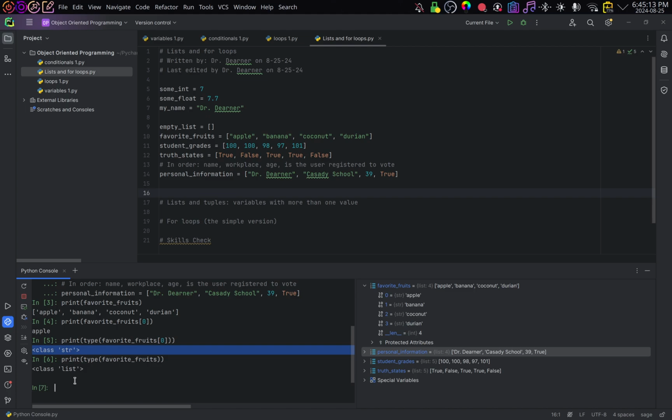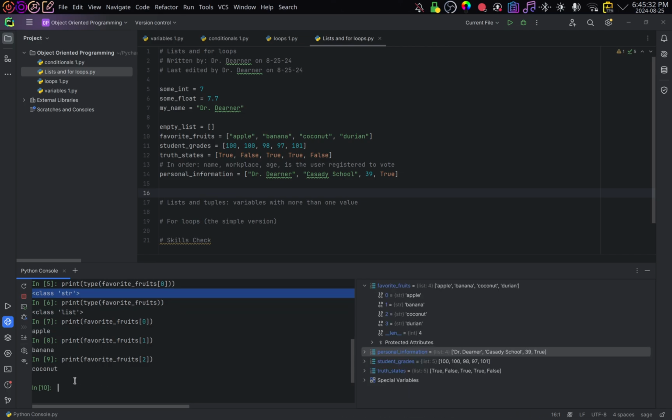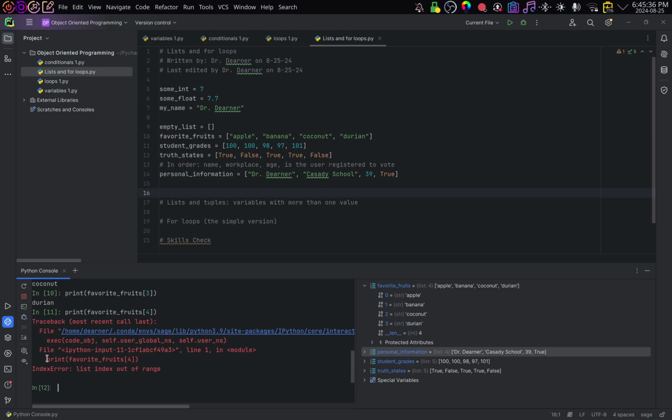So there's a couple of different ways I could work with this. I could say I want to print out all the elements in the list. So I could do it manually. I could do 1. I could do 2. I could do 3. And then if I try and do 4, it won't let me. It gives me a specific type of error, right? Index error, which is the type of error you get when you're trying to access something in a list that doesn't exist. And it says list index out of range.